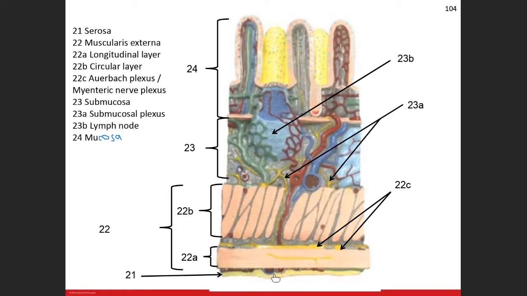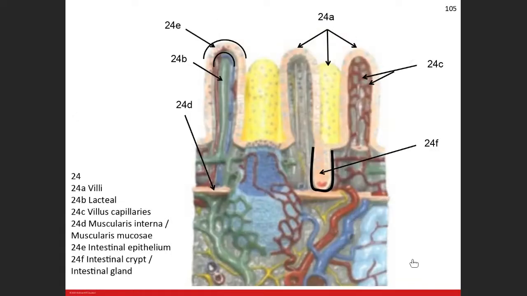Okay, last slide. Zooming in, we're focusing mainly on the mucosa. Number 24 there should say mucosa. In the mucosa, you can see a little bit closer, here's where all that epithelial tissue is, right up in here.